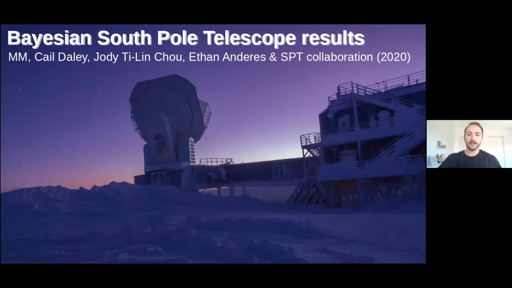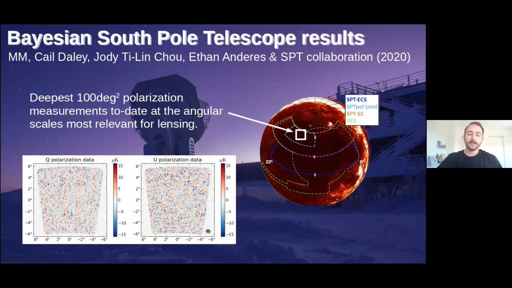And now I want to show you results from having done this to some data from the South Pole Telescope in this recent paper. Here we used a 100 square degree patch that was observed particularly deeply by the SPT-pol instrument. It's the deepest polarization measurement at angular scales that are relevant for lensing. It's a relatively small patch, but it allows us to test these methods at the noise levels where we expect to see some improvement over the quadratic estimate.